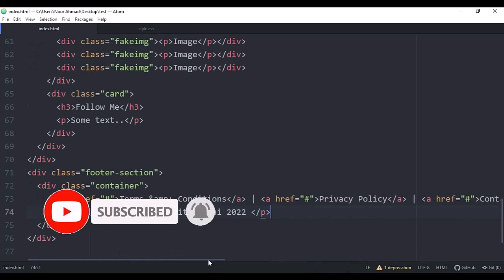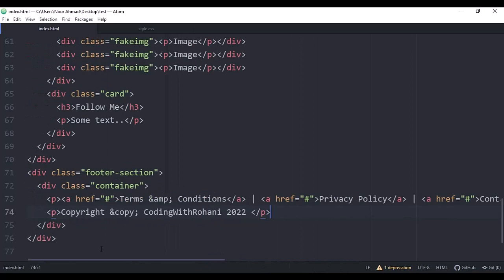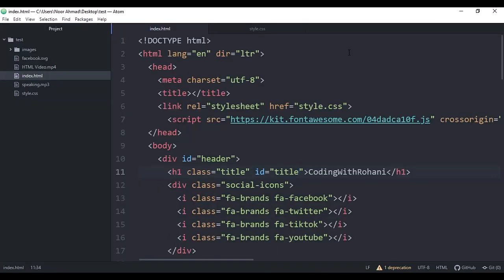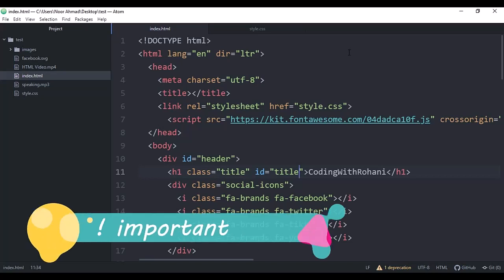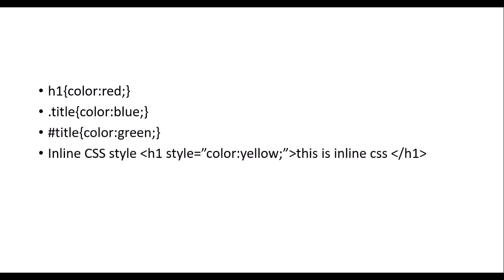So the last and final topic that we are going to learn in this course is important in CSS. So first, we need to learn the priority level of a CSS and see how it works. So the first, we can select by specifying the element name like h1, and inside the parentheses we can specify the type of color or style we want to add to our element. And the second one, we can use the class name. The third one, we can use the ID. And the fourth, we can use the inline CSS style, as you can see on the screen.